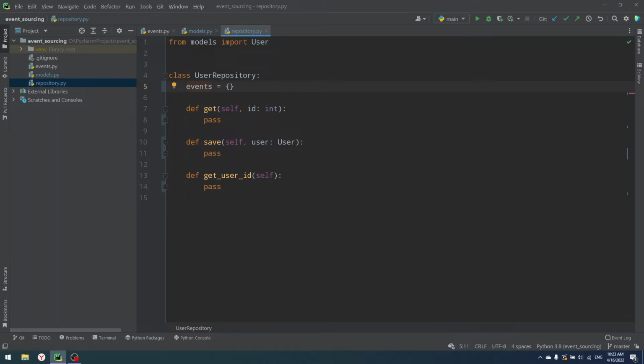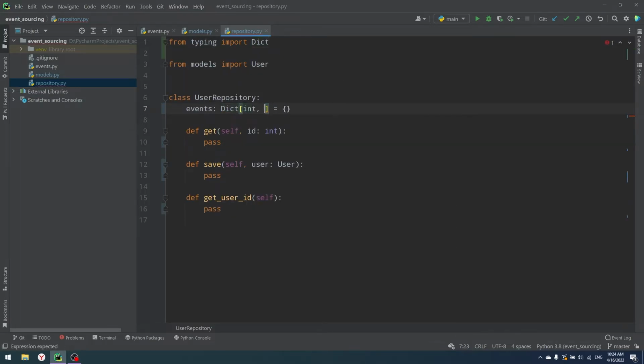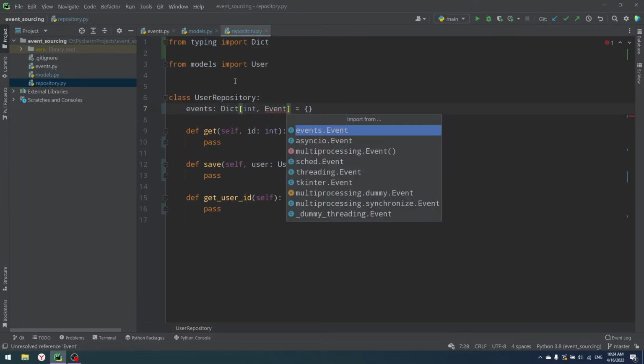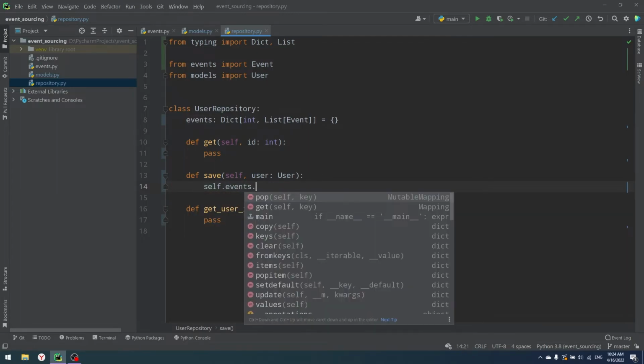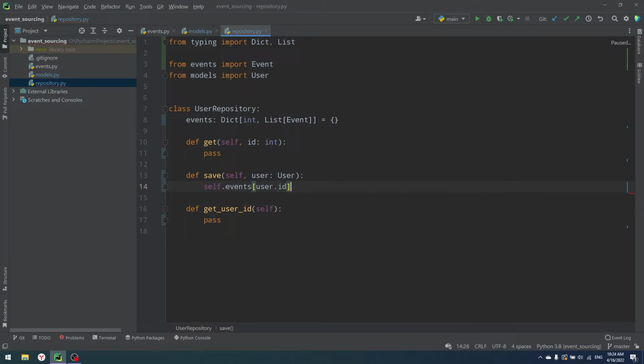Aside from that, I'm going to have events dictionary. And if I want to use an annotation, I'm going to have typing dict from integer and event as a value. Not just an event, but rather list of events. So what we have here is our events as a dictionary of integers and list of events. And let's define the save function, and you understand what that means. Self events from user.id equals user.events, and that's it.